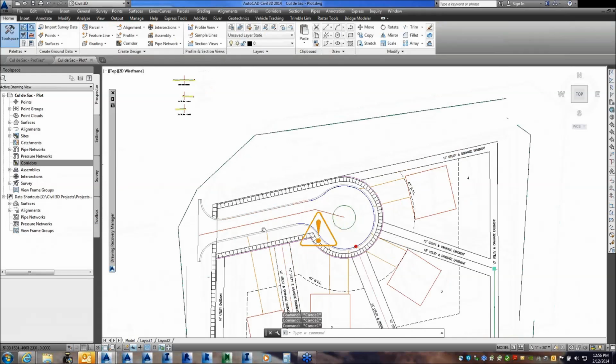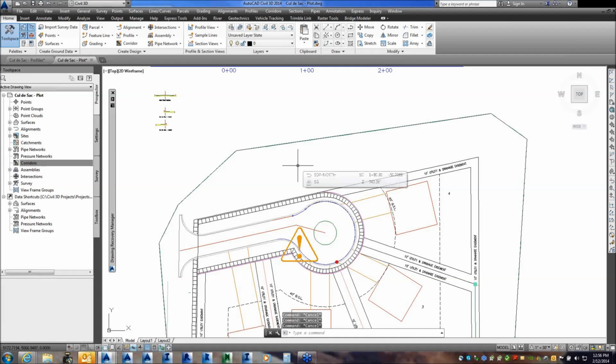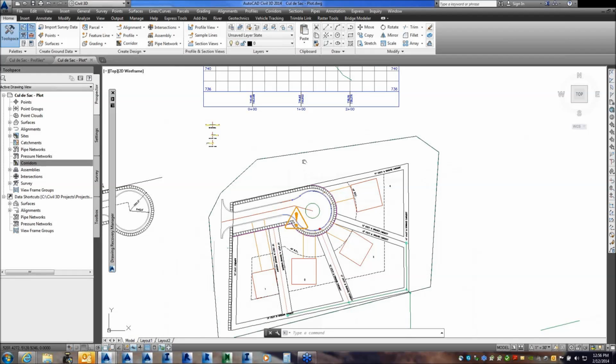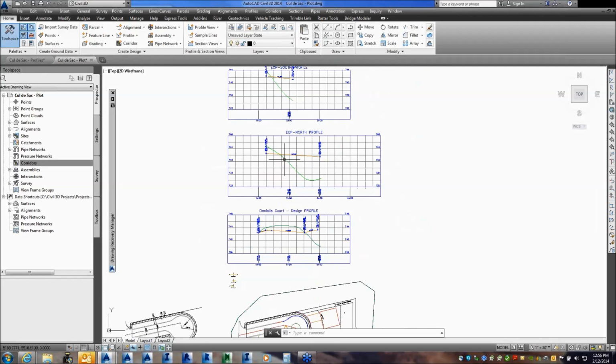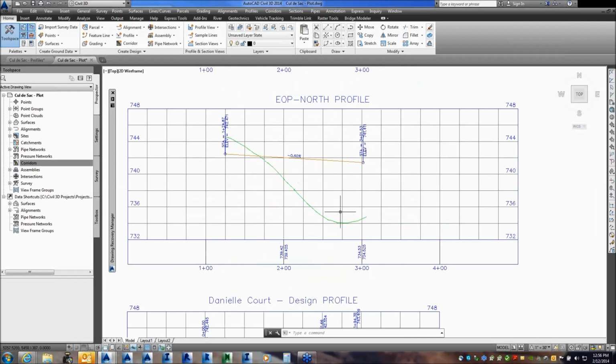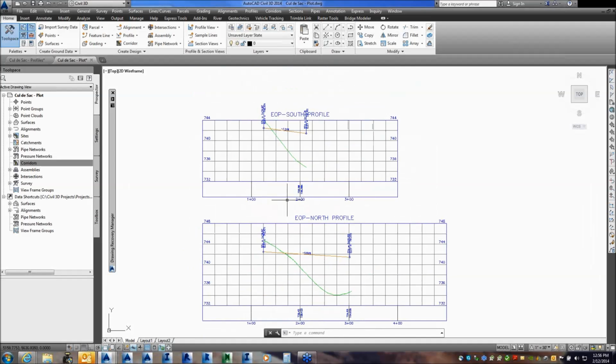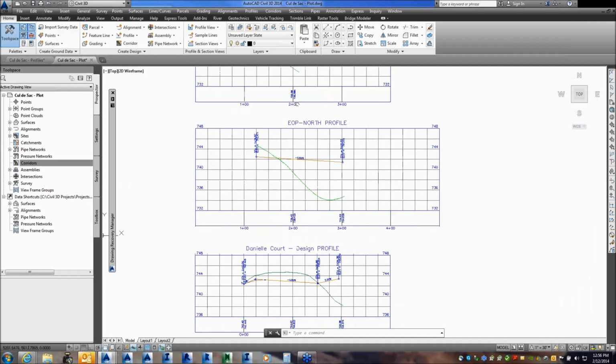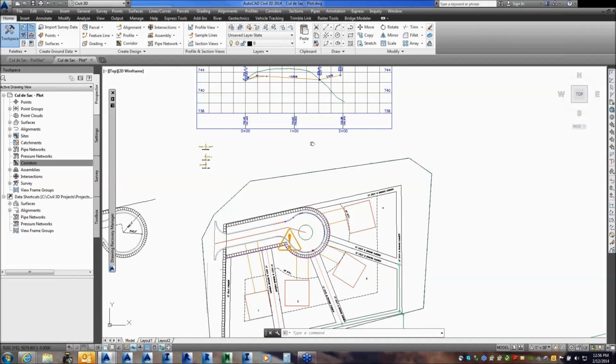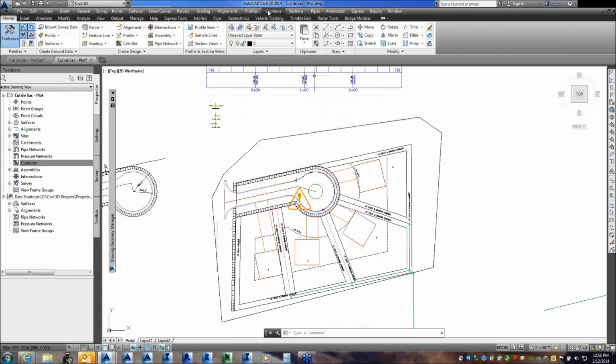So the first thing I want to do is create a corridor. So what are the three things we need to create a corridor? We need an alignment, we need a profile, and then we need an assembly. And I have those three things; for time purposes, I've already created those. Here's my existing ground, which is the green line, and my profile for each alignment.